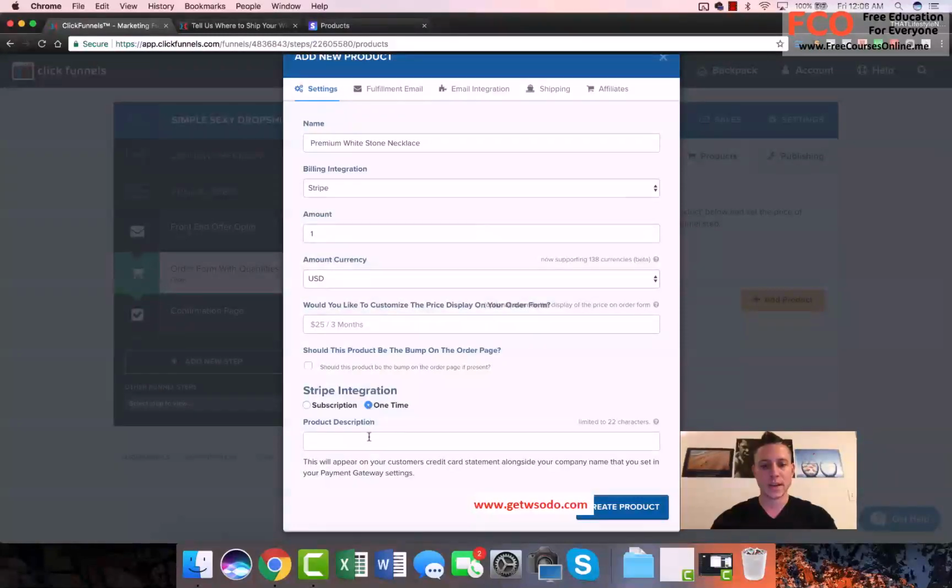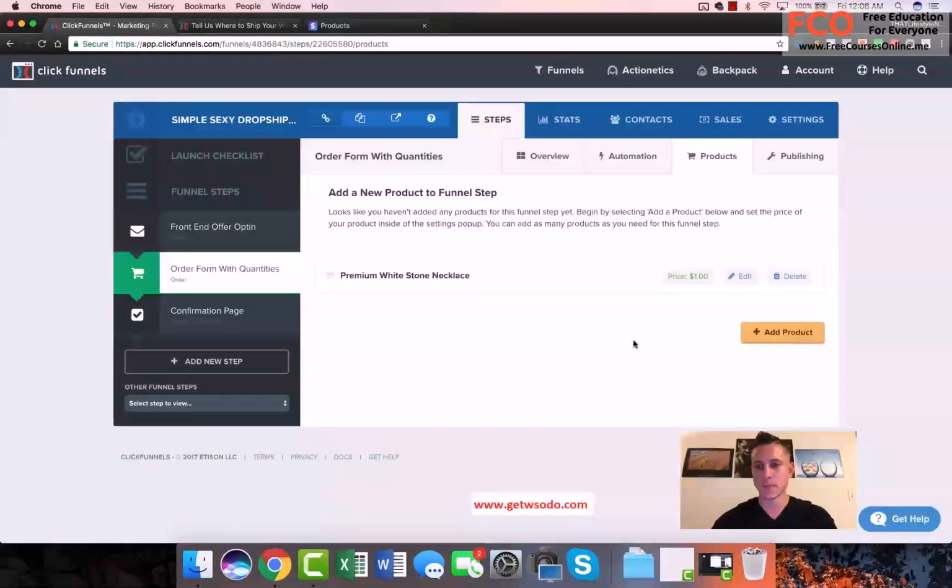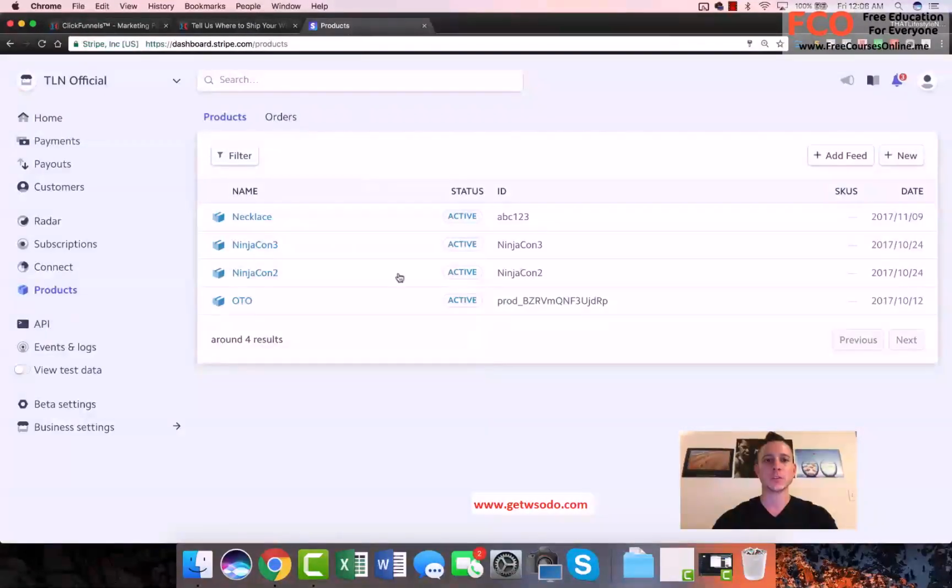So we're going to do one time here, and this is what actually appears on their credit card statement. So we're going to do white stone necklace here. And now we are going to create this product. So here it is. We're going to go into Stripe, and if you don't have a Stripe account, you can set one up. So we'll create a product here.